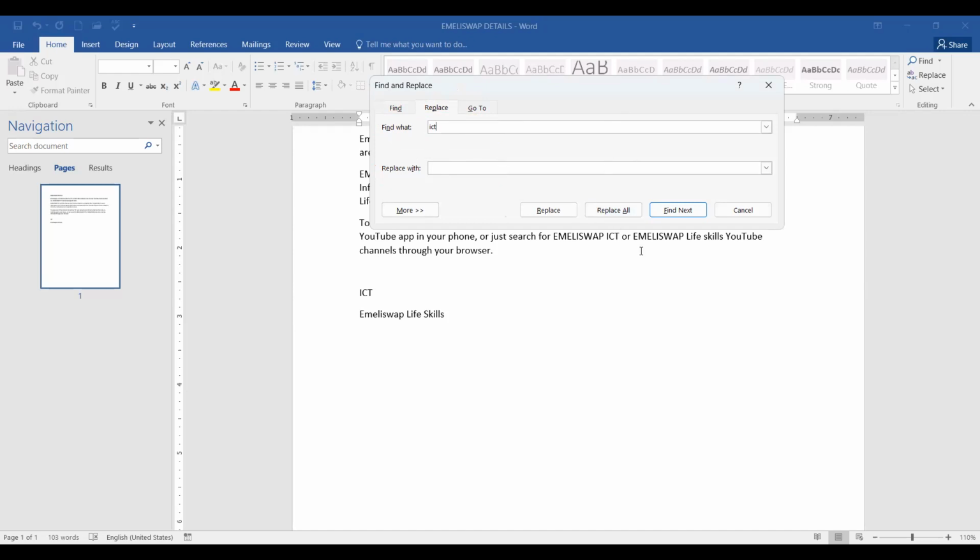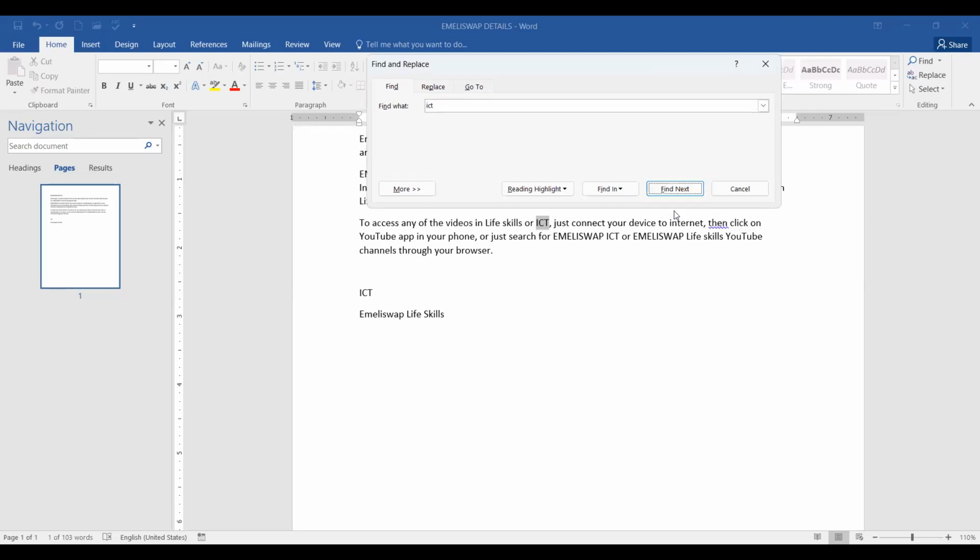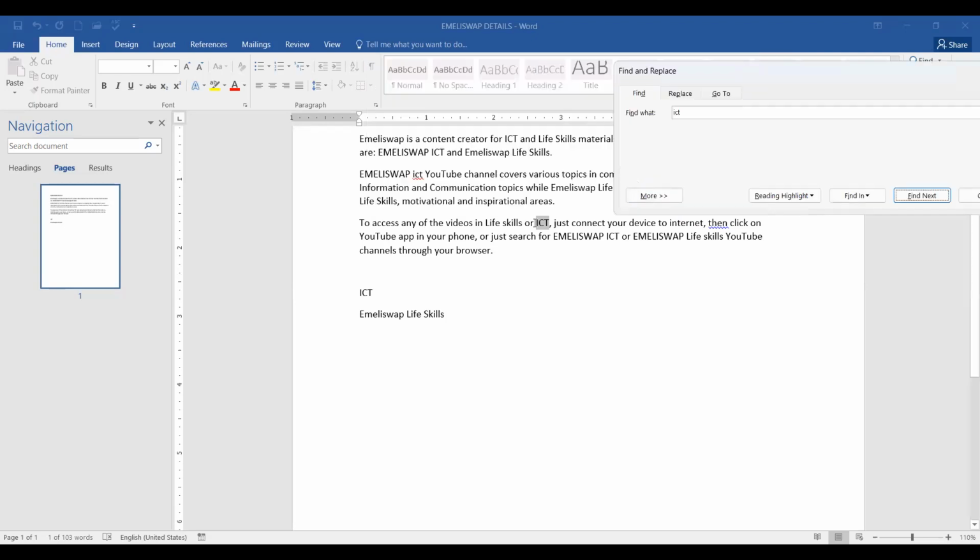Once you type find what, you can replace it directly, or first of all, find it first by clicking on find next. So let's first of all find it. Let's look for it. So I'll click under find, then find next. So do I have it? Yes. I have this option, this one here.